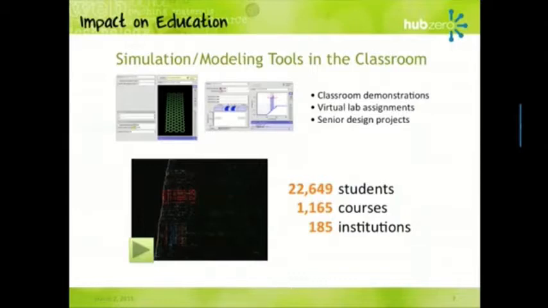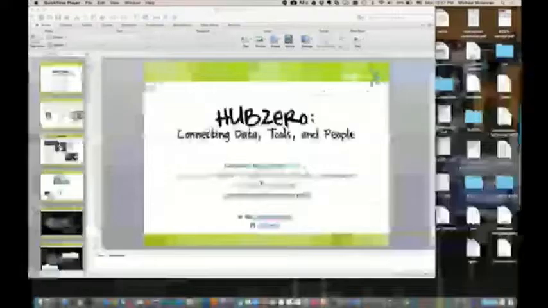You can also assign it to students. Let them do the work. Let them optimize a particular electronic device or figure out what material works best. So hands-on or senior design projects, those kinds of things. And so far, we found about 22,000 students that have used NanoHub like this in class at about 185 institutions so far. And again, it's interesting to see how we figured that out, because surveys aren't really going to cut it. So I have this little video that shows you some of the data.